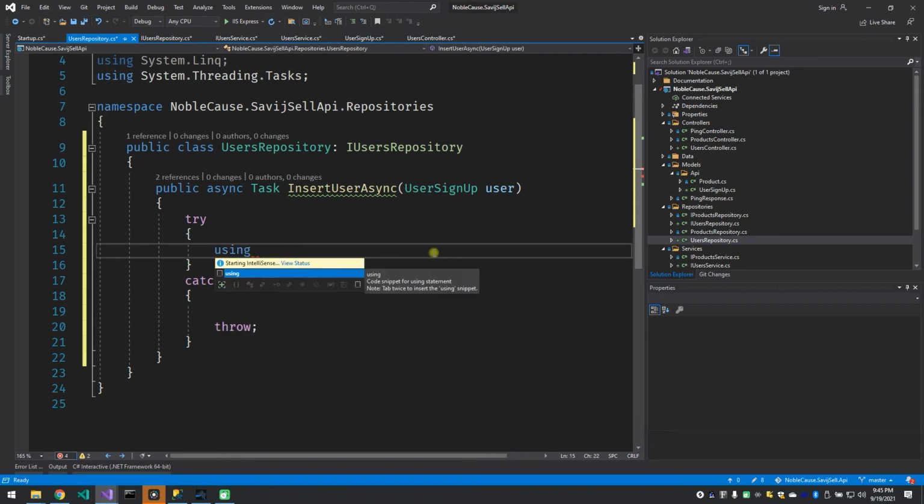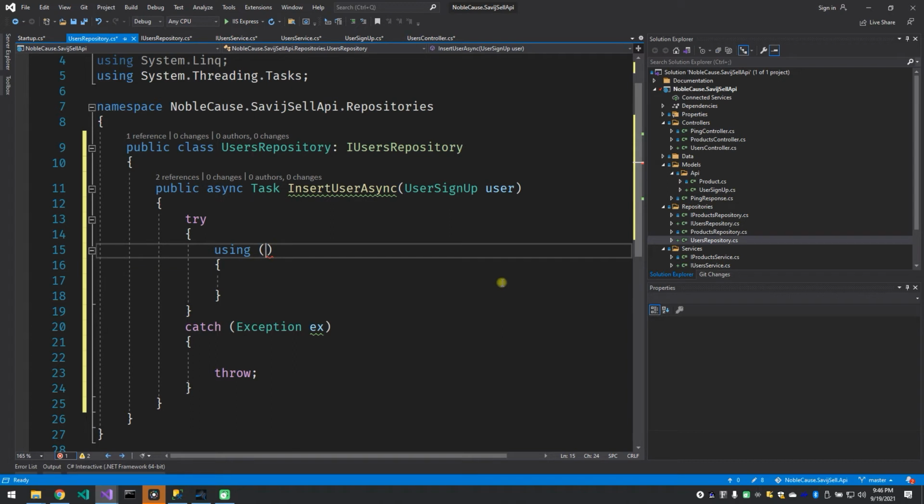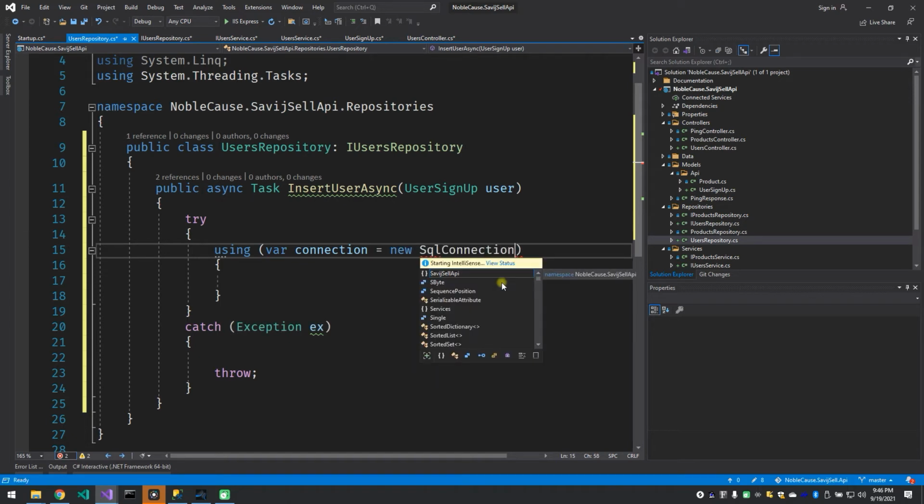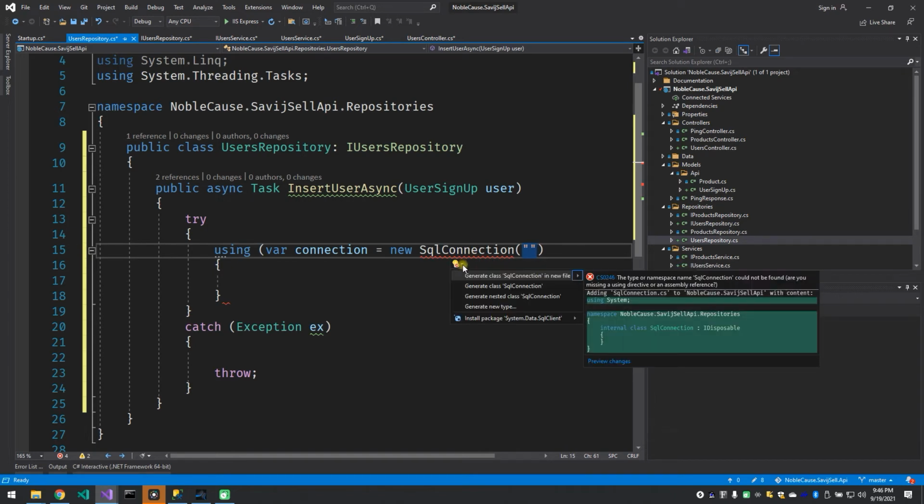So the using that we use here just has parens and a method body. The method body is the scope of where your resources will live, and then you define your resource inside this using statement. So I'm going to create my connection called var connection, and make it equal to a new SQL connection. And inside my new SQL connection, if we bring that namespace in, oh, we don't have our System.Data.SqlClient.